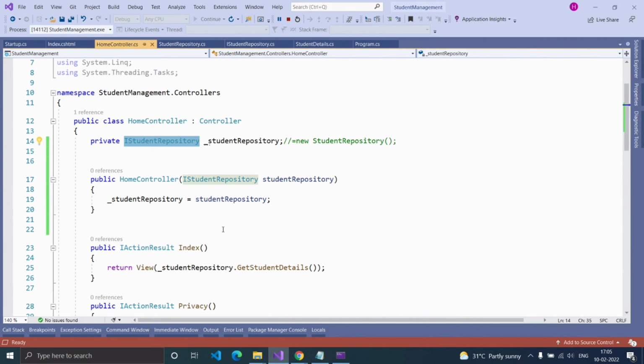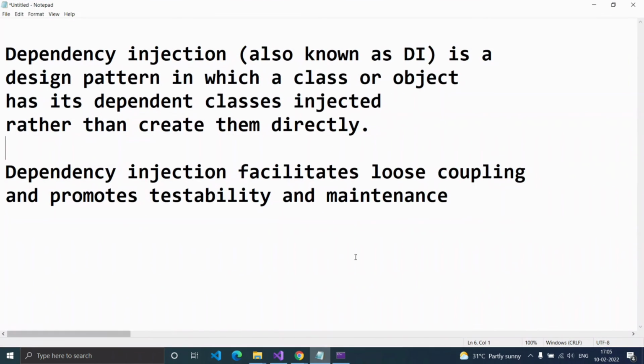So dependency injection makes our code loosely coupled and easy to unit test. Dependency injection is a design pattern in which a class or object has its dependent classes injected rather than creating them directly. Dependency injection makes our code loosely coupled and easy to test.